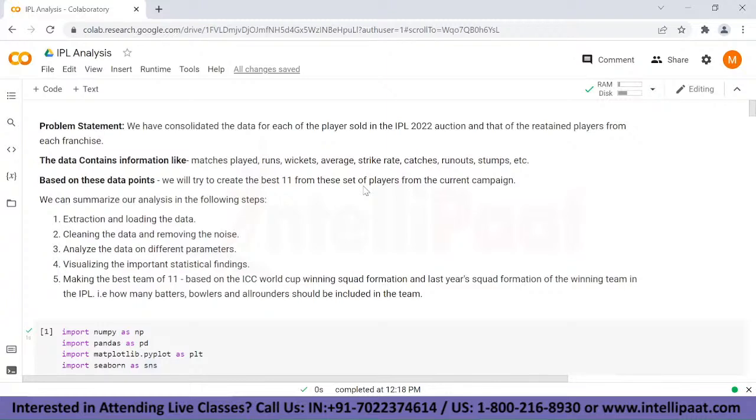Now, this is the fun part. What we have done is we have consolidated the information from the winning team from the ICC T20 World Cup, which was Australia, and how the squad formation was there for them.